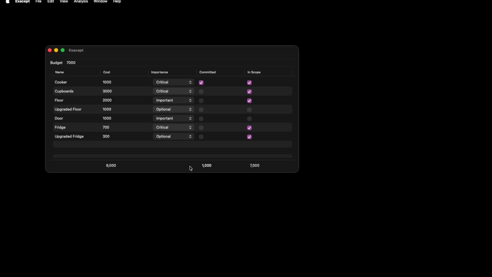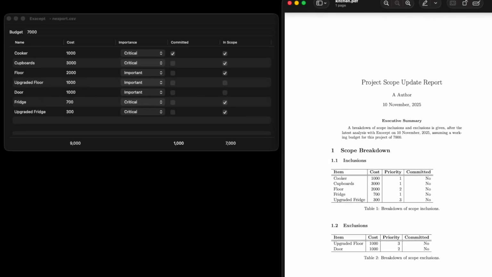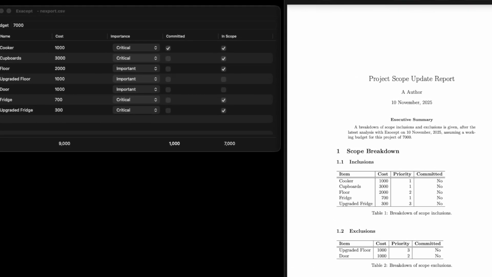If this is a work project, and you need to circulate a project scope update report to the stakeholders, then under the File menu, there are options to export the analysis into a document template that you can edit, or copy and paste from. This can save you a lot of time every month when the reporting is due.